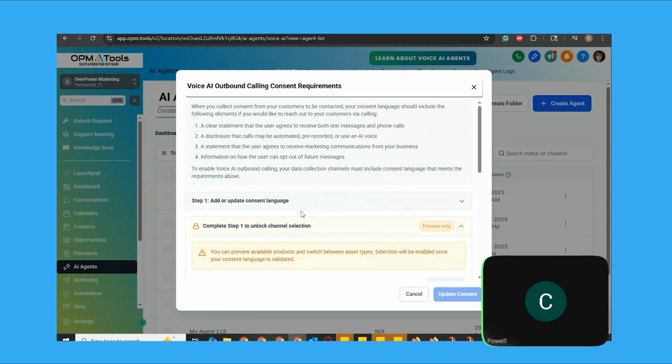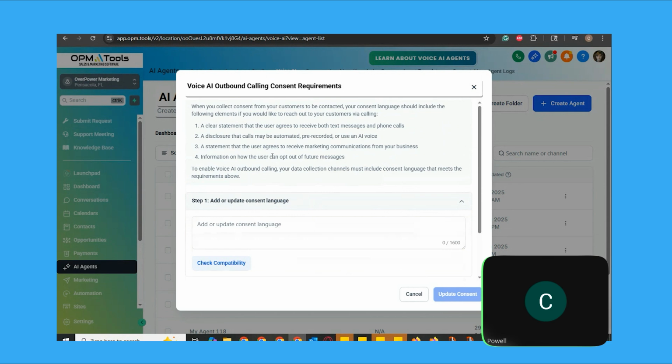So, very first thing is we're going to be adding a consent language that has a clear statement that the user agrees to receive both text message and phone calls. A disclosure that calls may be automated, pre-recorded, or use an AI voice. A statement that the user agrees to receive marketing communications from your business and information on how the user can opt out of future messages.